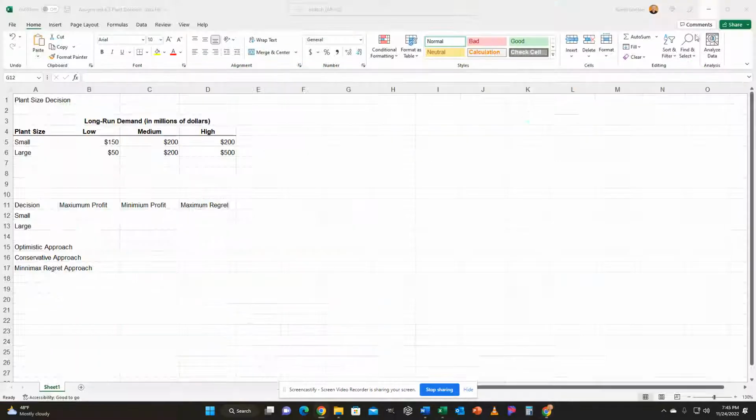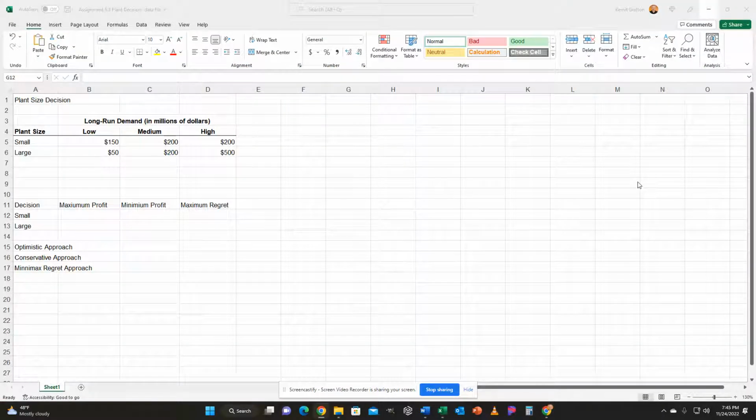So this is the data file that you'll download. It's telling you the plant size, small and large. It's telling you the long run demands in millions of dollars: low, medium, and high. This is the information that we're going to build our decision tree from. Then from that decision tree, we're going to look at the maximum profit, the minimum profit, and the maximum regret. So each one of these, you're just going to enter the appropriate numbers for those columns.